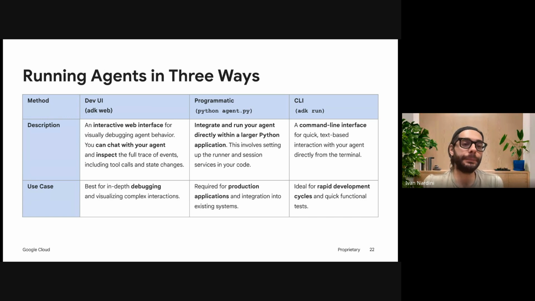Once you spin up ADK Web, you can start interacting with your agent and see the full trace. So it's kind of your best friend when you are prototyping. Then you have the CLI, a tool that will allow you to quickly test single features that you just implemented with your agent. And finally, you can always run your agent using a programmatic approach. This is very important when you want to integrate your agent into a larger application, or when you want to run it in production.